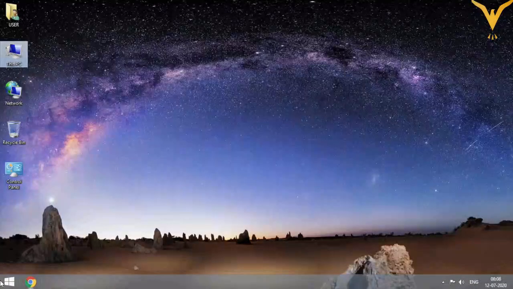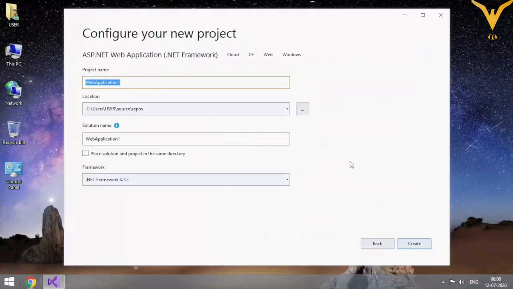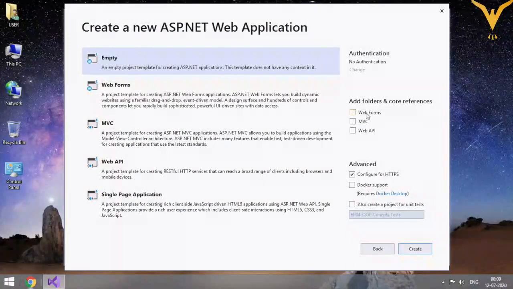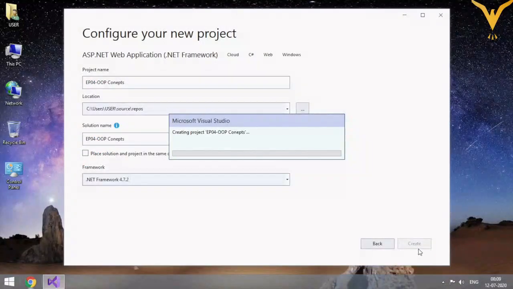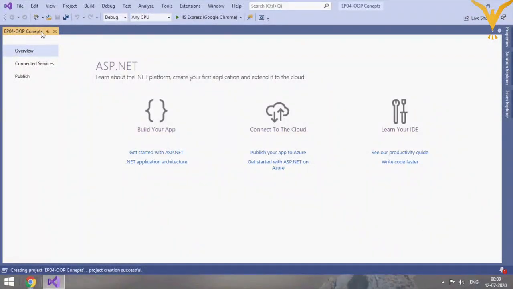So let's open the Visual Studio and create the application as we have performed in previous practicals. So you need to create a project with some decent name, and you need to select these options. Yes, your project is created.